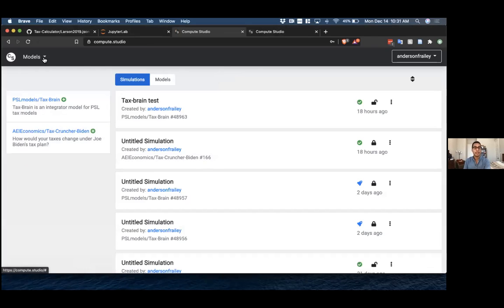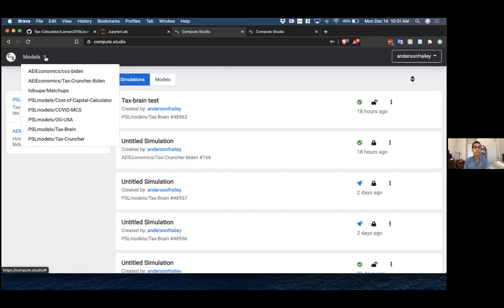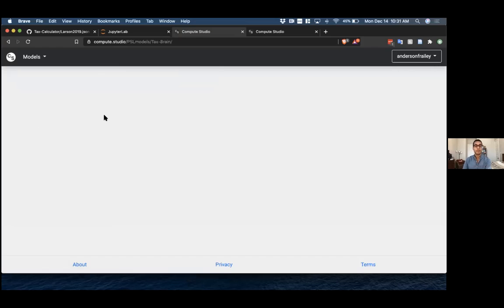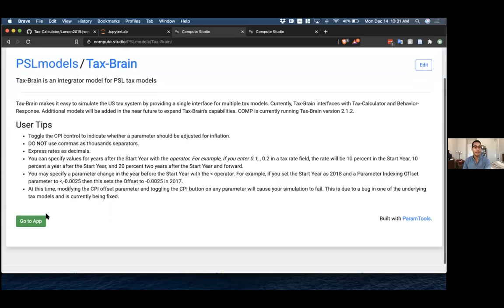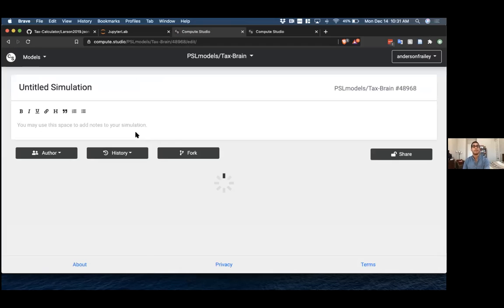To get to the TaxBrain page itself, you just need to come to this models drop down and pick PSL models / TaxBrain. And then go to the app.